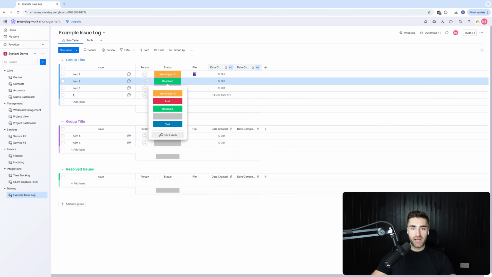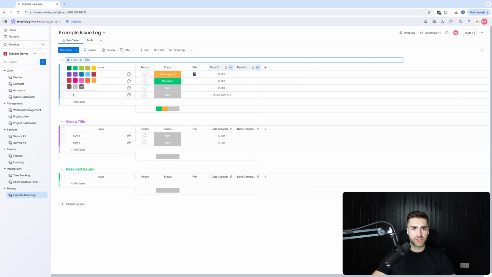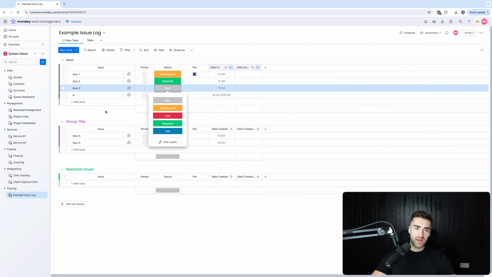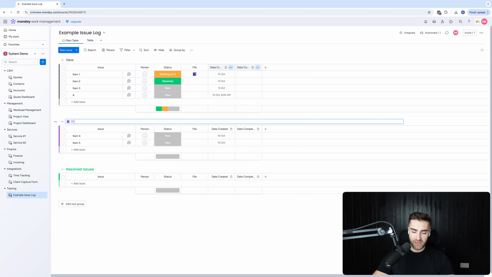There we go. And then new issues. So new is going to be my first column. I'm going to change this to new, as you can see here. So I've got new. I've then got awaiting internally. How would I do it? So like internally QC'd.